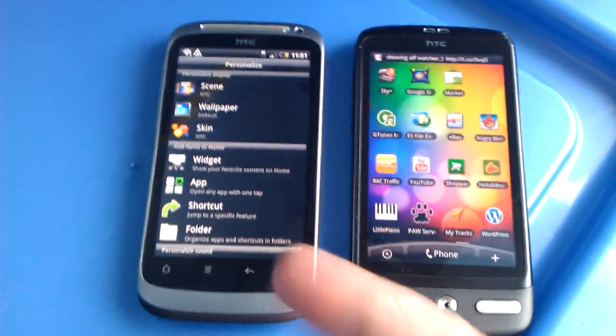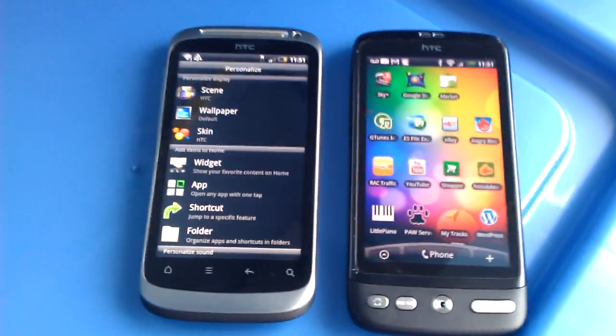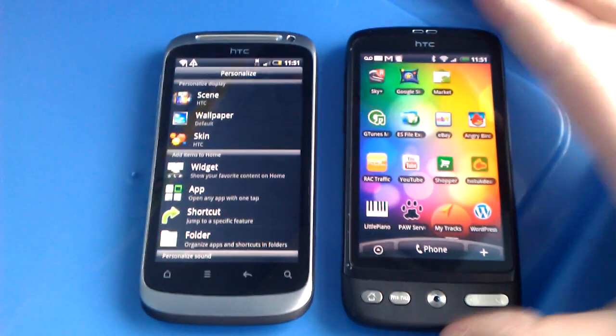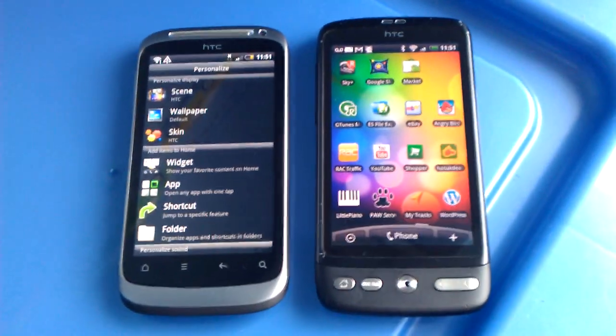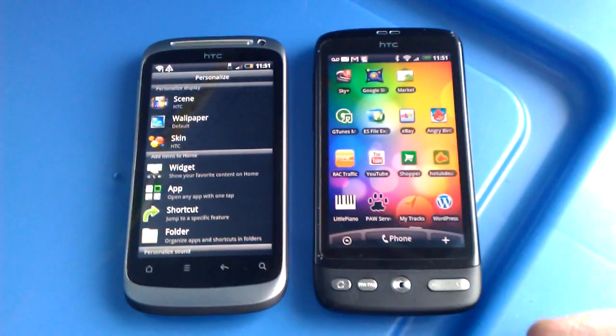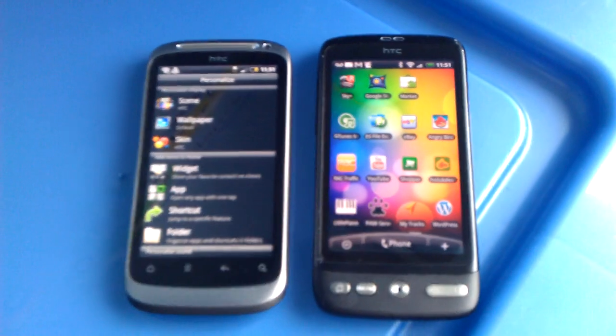So this one here on the left is a HTC Desire S. It's a new version of the HTC Desire on the right-hand side. Now, obviously, the Desire is still a cracking handset. They've both got 1 gigahertz processors.